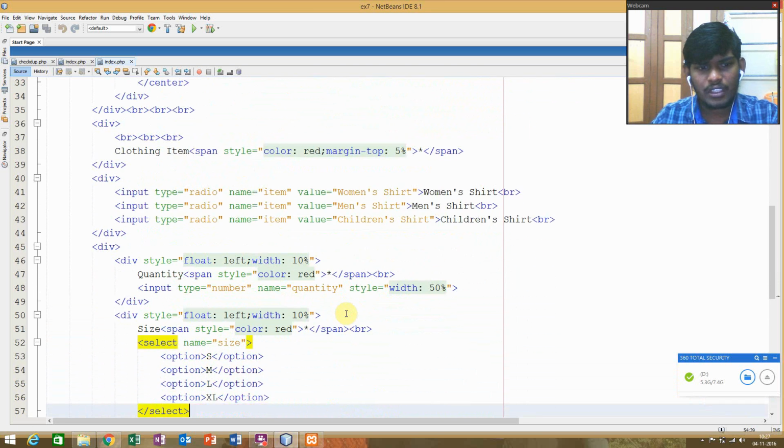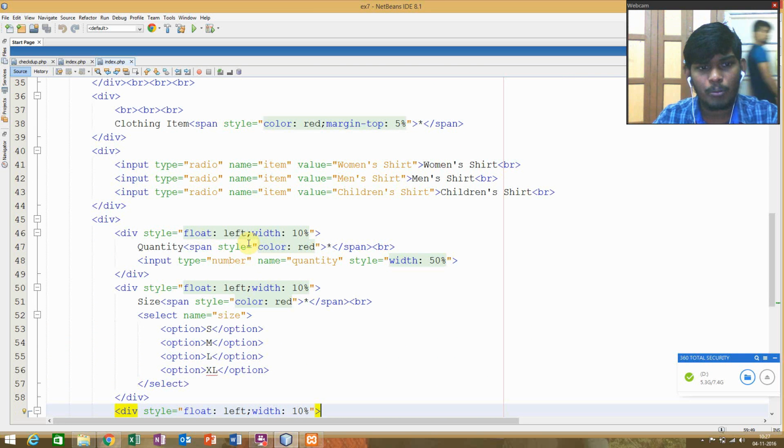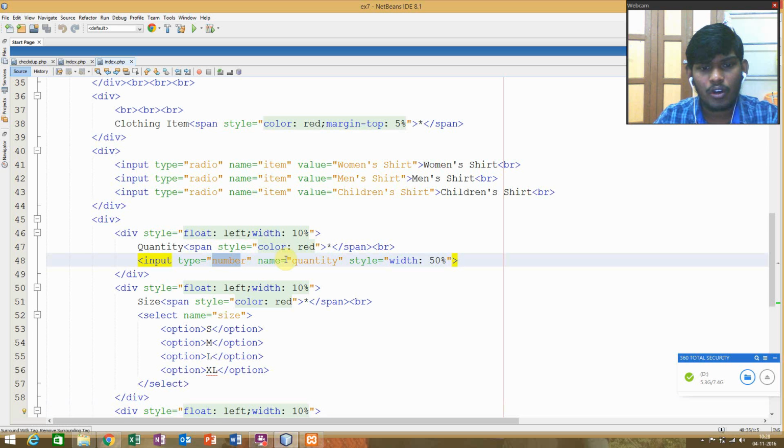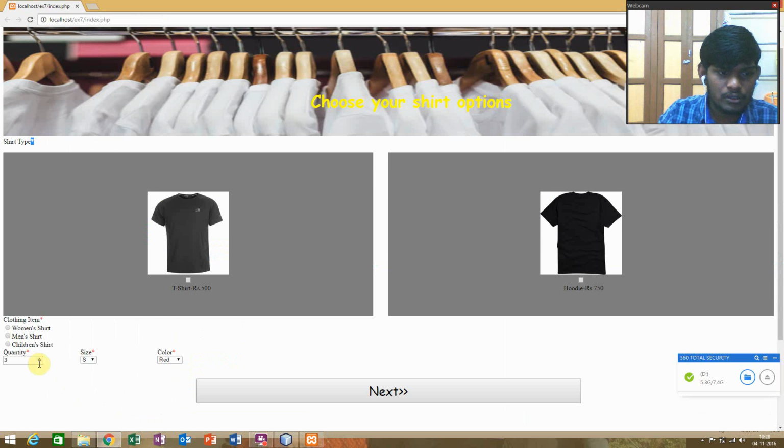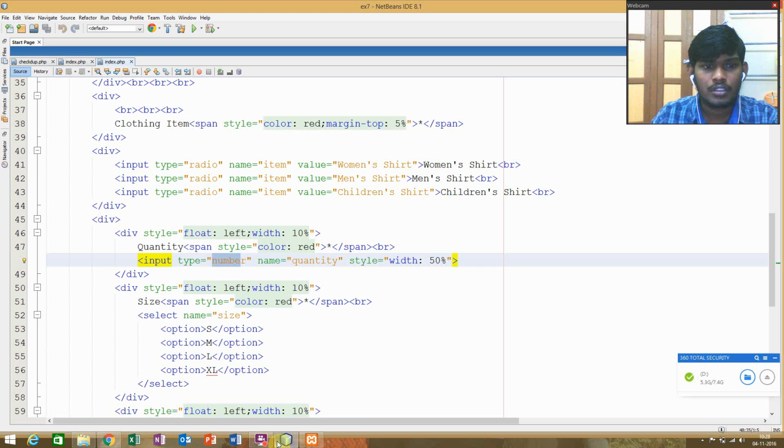Then I displayed quantity, how much quantity the user wants. I have given the type as number, with style and width for quantity. Number is a type that displays two arrow marks, so it will display the number here. If I go here, you can see it. This is how the number box will be displayed. Then I'm spanning it with a red color, so quantity is compulsory, so I just gave a star mark.